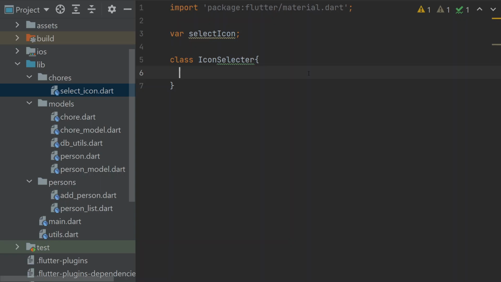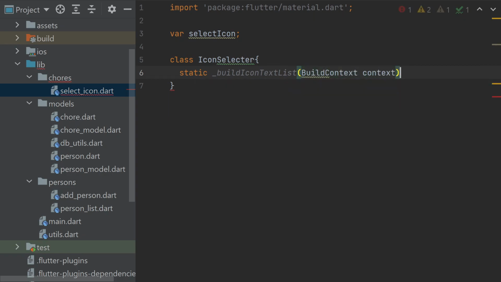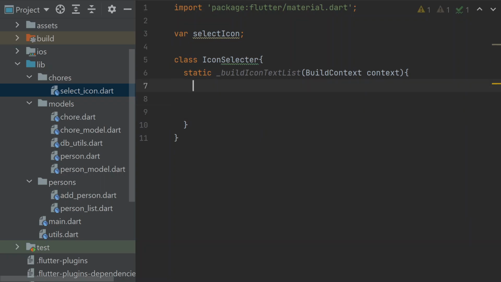So let's start with the icon list. We're going to make this static because it never is really going to change. And we're going to call it build icon text list. And the parameter for this is going to be a context. This is important because we want them to be able to pick something from the list and have that reflected. So first off, we'll start by declaring the icons you want to use. So the icons we're going to use are going to be a list of names of icons. And they're going to be all the things from our assets folder.